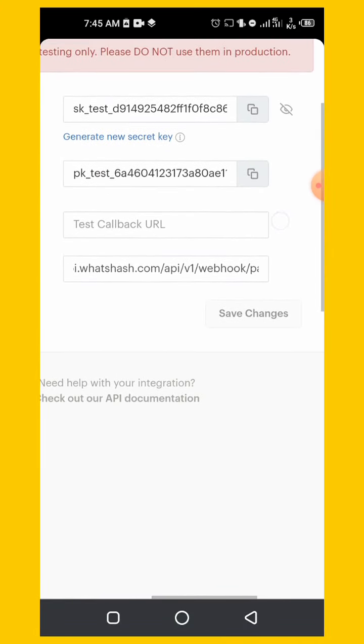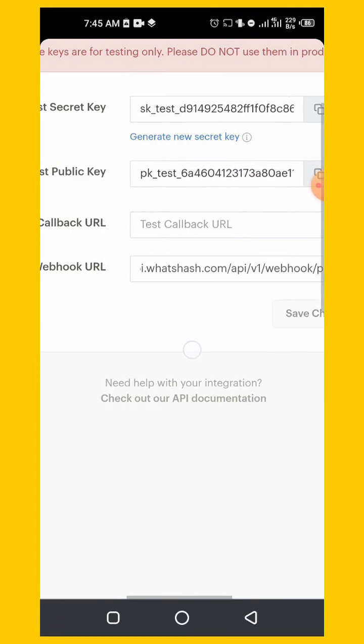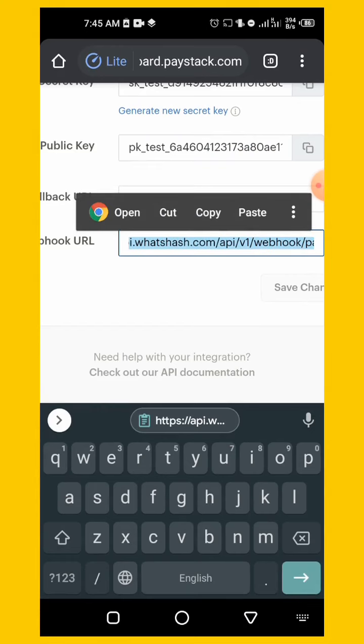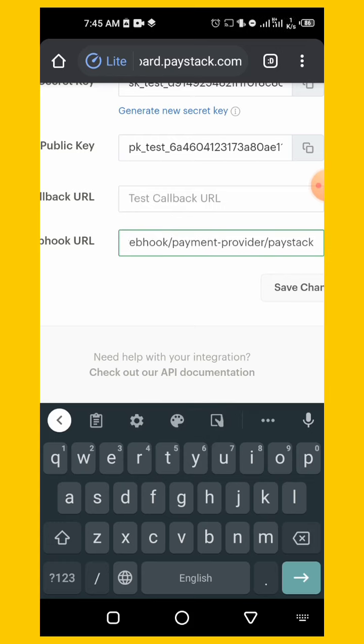All right, if you realize I've already pasted it over here, this is it. But let me just paste it again for the sake of this tutorial so that you get to see it. So here it is, payment provider, Paystack. This is a webhook that will enable you to receive payment, that's if your account is live. This is what will enable you to receive payment once someone taps on your details via the WhatsApp e-commerce store.